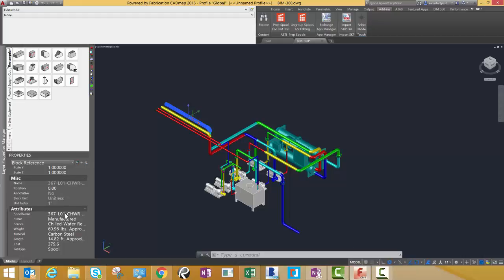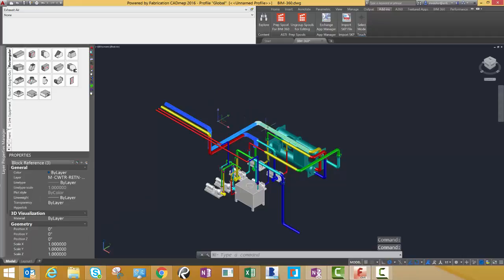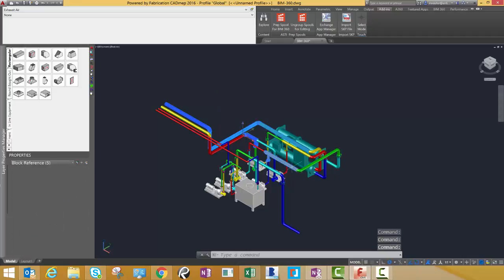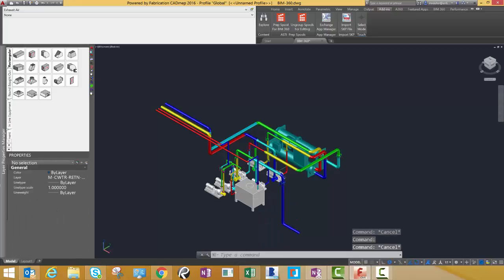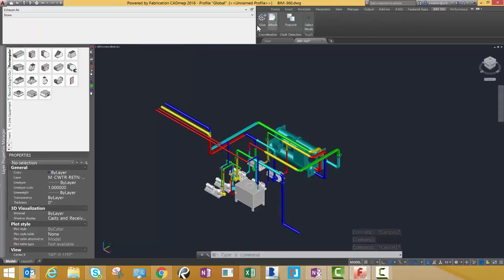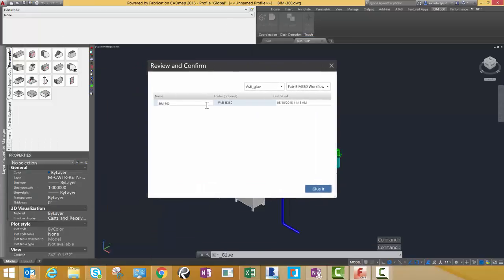And so you can also see that the attributes like the spool name, the status, the service, weight, material, length, cost, and the fabrication type are all taken into account and they're added into that specific block. And that's going to help us later on because we'll be able to track all of that stuff moving forward. If there were other attributes that you wanted to track, then you could, of course, track those as well. So now, once we've got it prepped, all we're going to do is just glue our model.